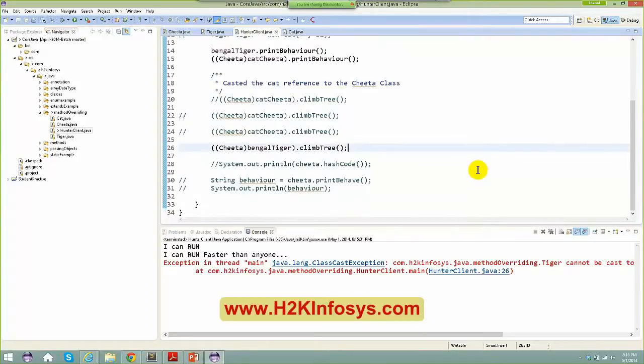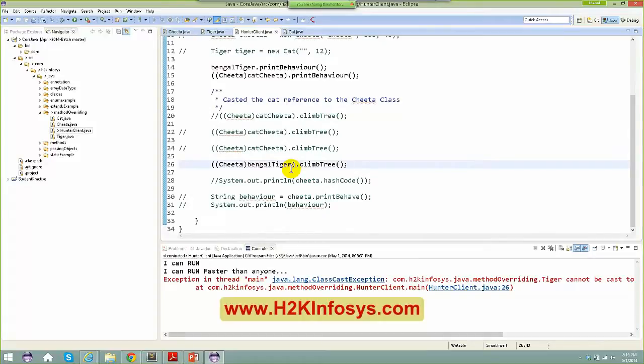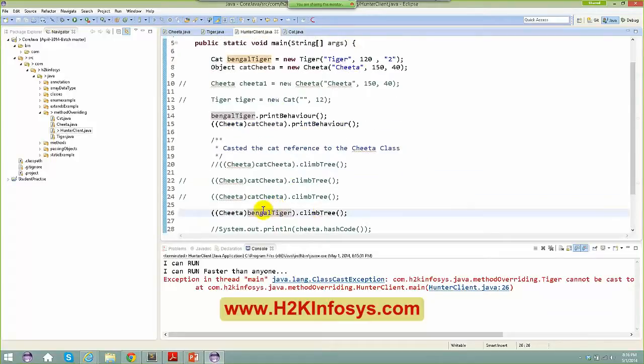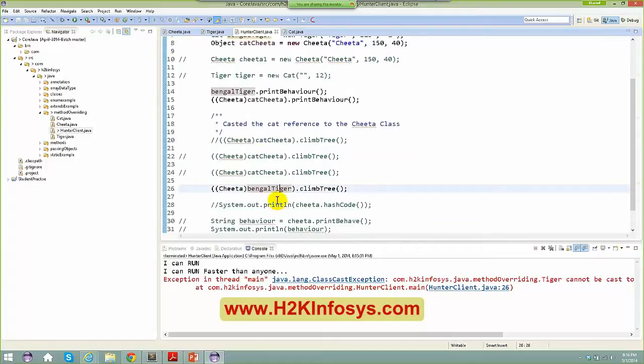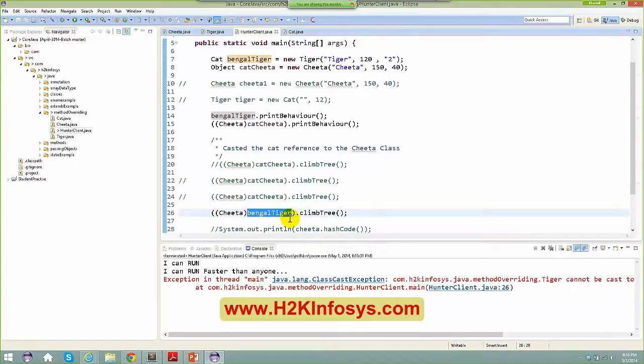Fine then. All right, there won't be any errors during compile time, because if you see here, what are you doing here? You are casting a particular reference. Now here, I know that your Bengal tiger is of type reference of cat, right? Now cat reference can be typecast or casted to a particular cheetah. Here I'm not casting this tiger, right?